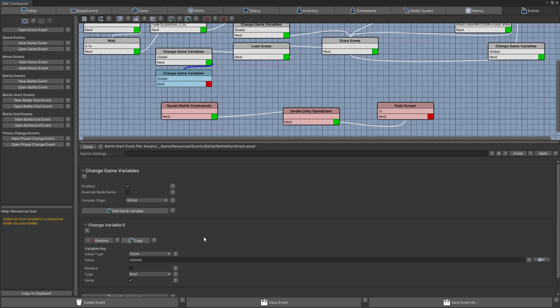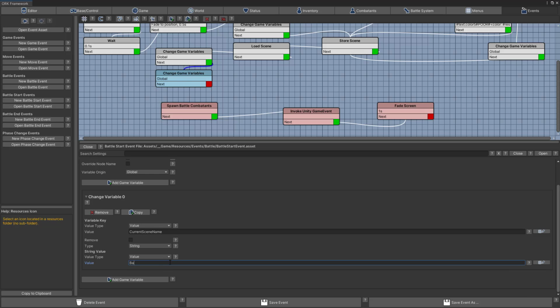and let's create this new variable. Let's say it is called current scene name. It's not going to be a boolean but a string. And since we are loading already the battle arena scene, we need to change the game variable to the current scene, which is in this case battle arena. So this will help us to get this variable and check it later on for other logics that we are going to implement. Right?